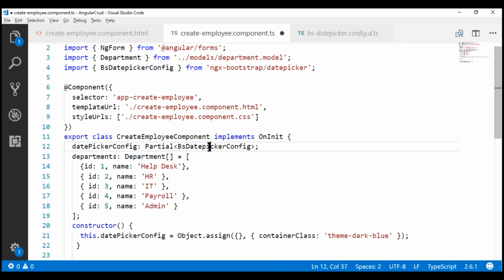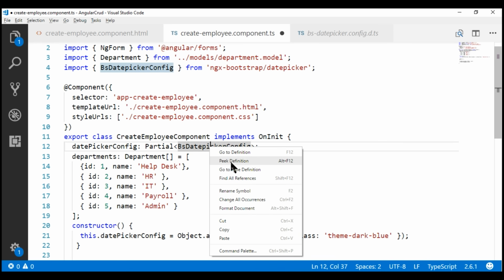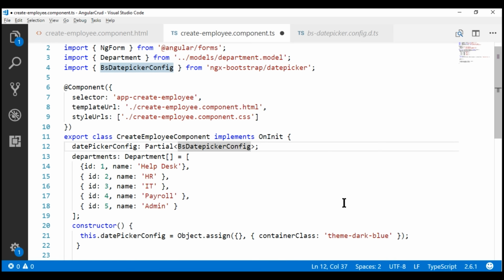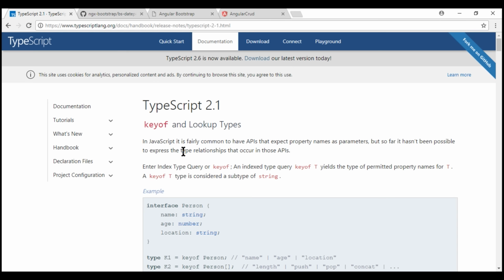So if we look at this bsDatePickerConfig, it has got several properties, but we don't want to set all these properties. We only want to set containerClass property because we want to change the color scheme, and that's what we are doing here. We want to change the color scheme to theme dark blue. Since we don't want to set all the properties of this bsDatePickerConfig type, we have defined it as partial. Now if you want to learn more about this partial type in TypeScript, visit this URL right here. I'll have this link available on my blog in case you need it.